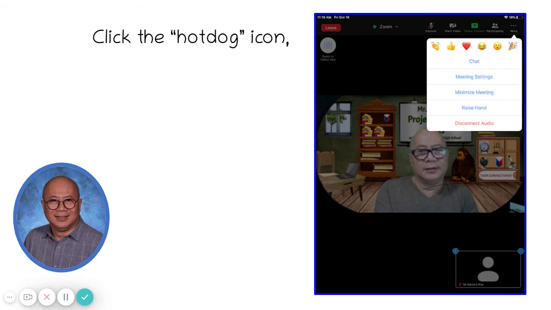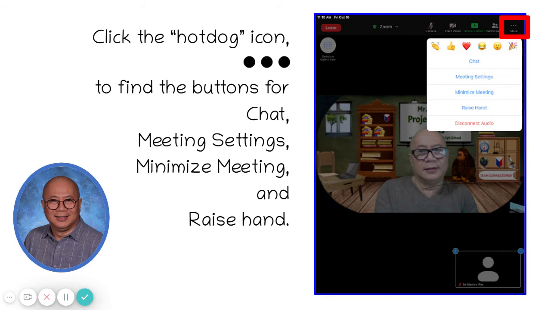Click the hot dog icon to find the buttons for chat, meeting settings, minimize meeting, and raise hand.